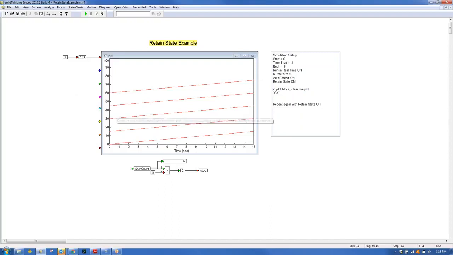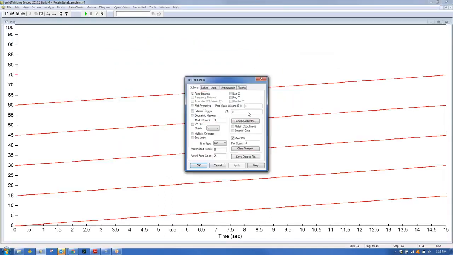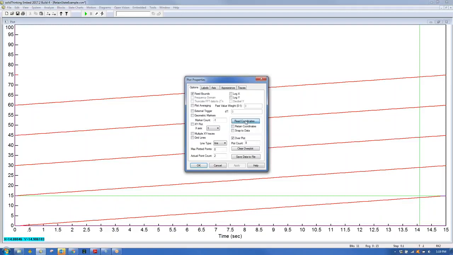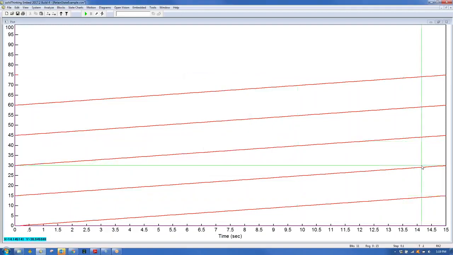Okay, so that's exactly what's happening here. If I just blow this up and read the coordinates out right here, it's taken the final value here, and on the next run it has reinitialized the integrator to the final value of 15, reintegrates back up to this value here, which is 30, and then reintegrates up and continues doing that.